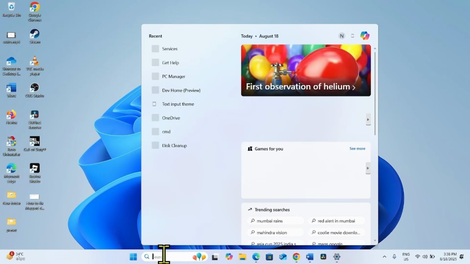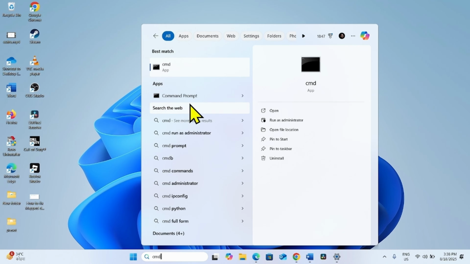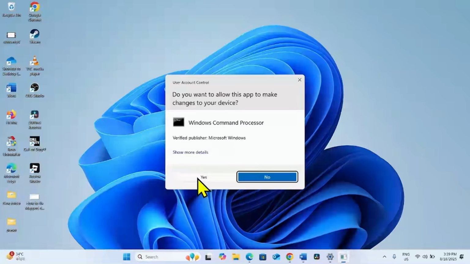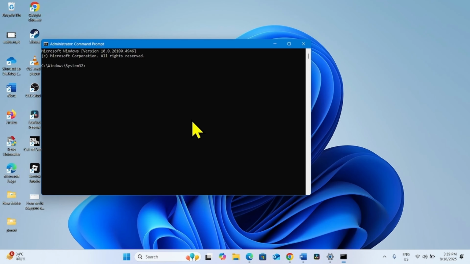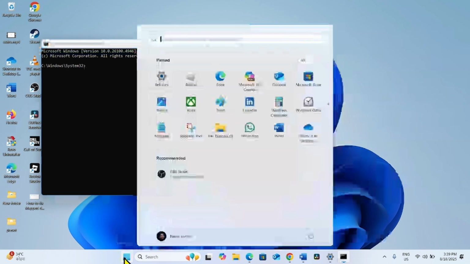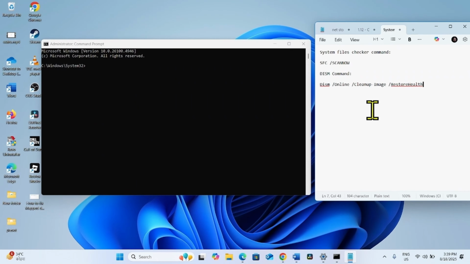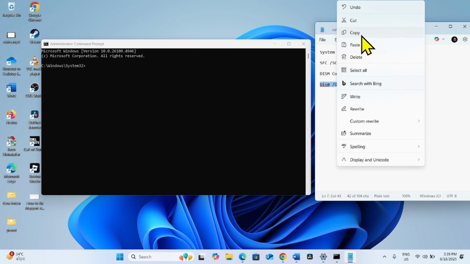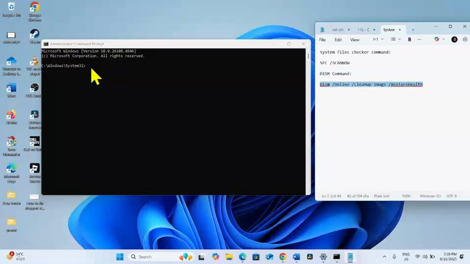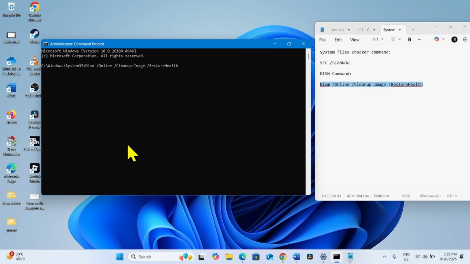Click on search, type CMD, right click on command prompt, select run as administrator, click on yes. Go to the video description, you will find these commands there. This is DISM Restorehealth command line tool. Copy this command, paste into the command prompt and hit enter.